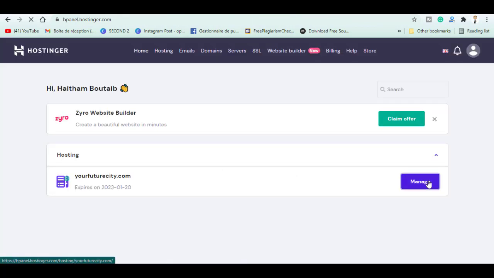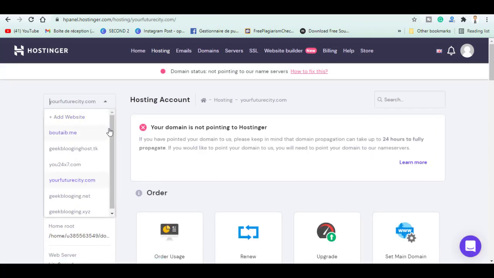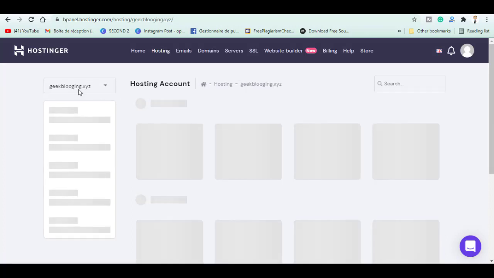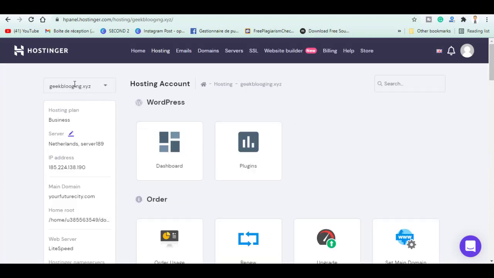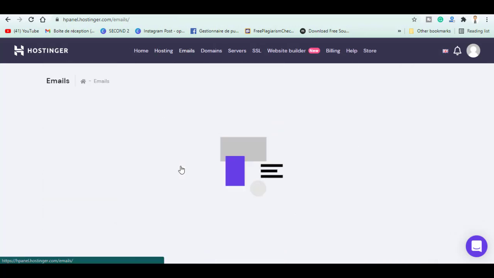Personally, I already have my account, so I'll go ahead and sign in. You click on manage, and here choose the domain name you want to create an email address in. In my case, it will be geekblogging.xyz. You scroll down and click on email accounts.